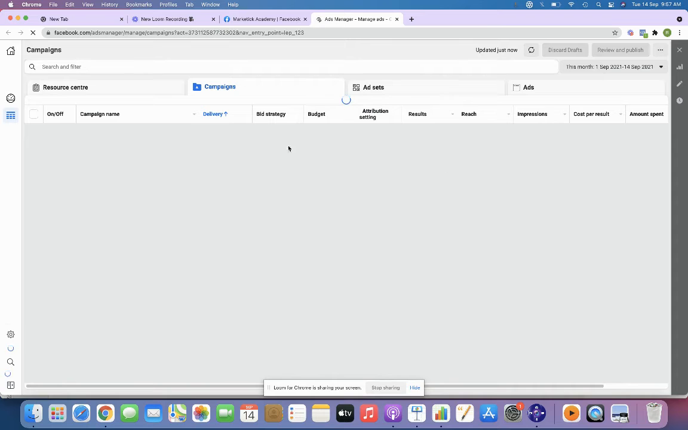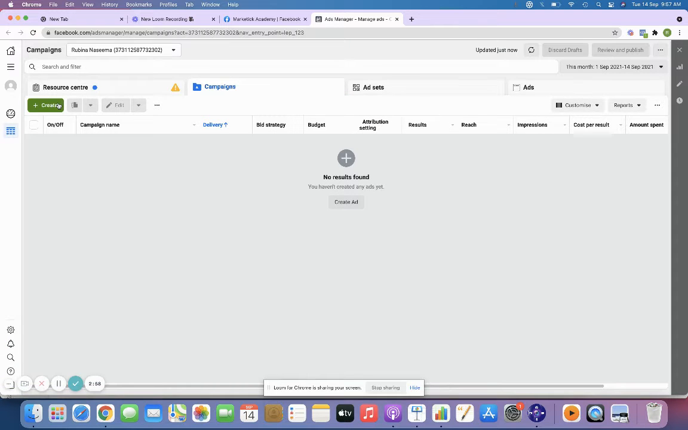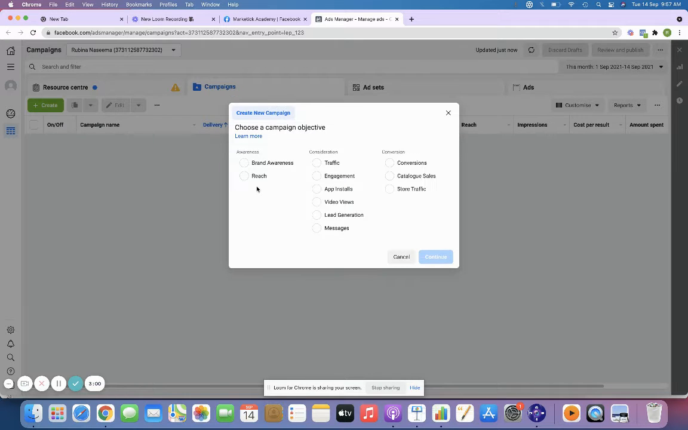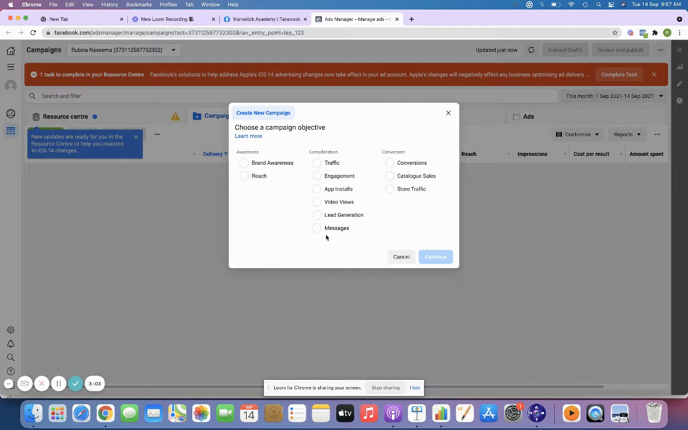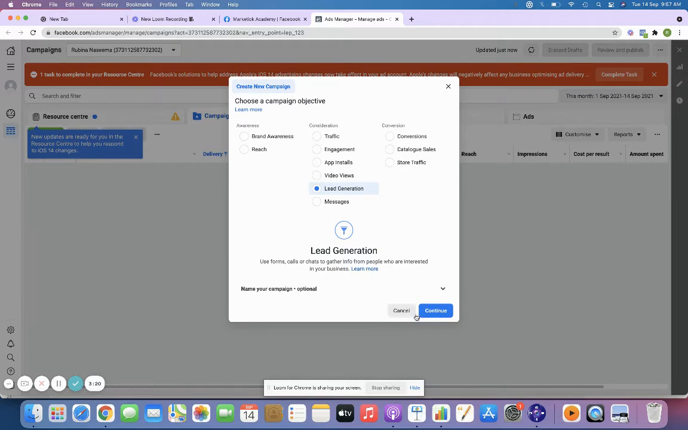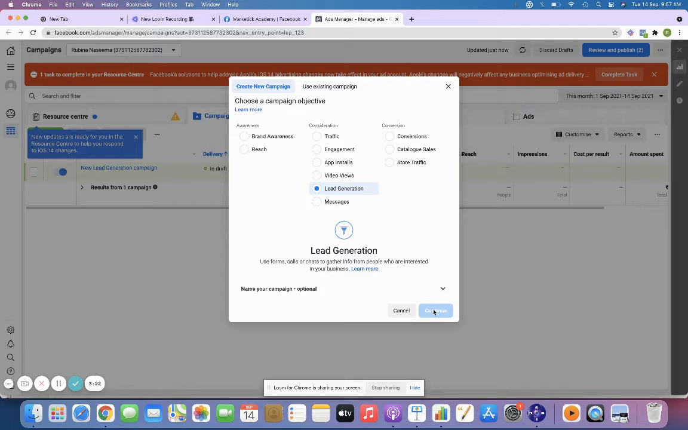So I'm just going to add manager, and here I'm just going to create. When I set up a campaign, obviously I need a goal. Without having a goal, I will definitely not set up a campaign, right? That is what we discussed in a previous lesson, so I'm just repeating it to you once again. So here my goal will be lead generation, right? I'm just going to click continue.